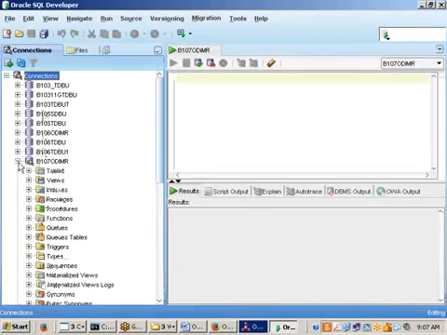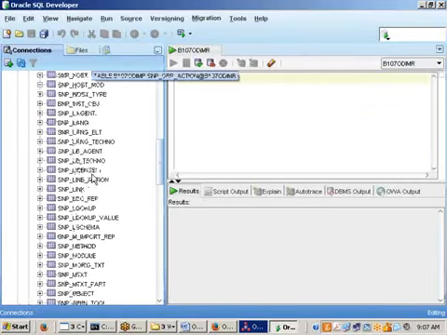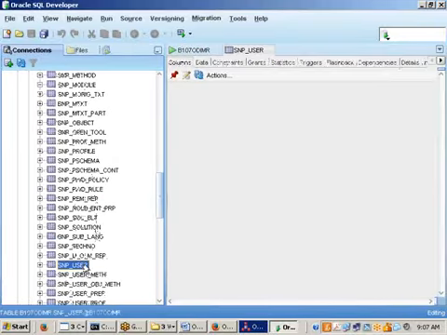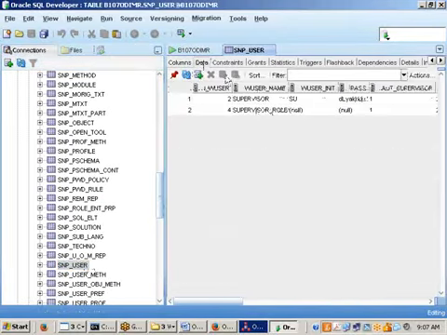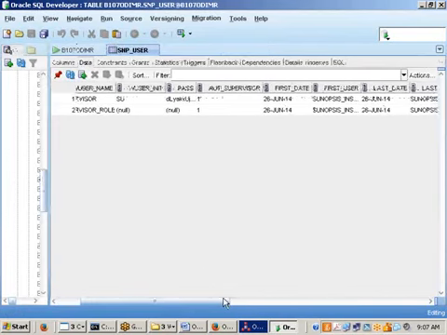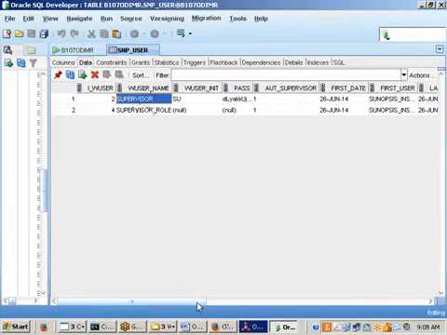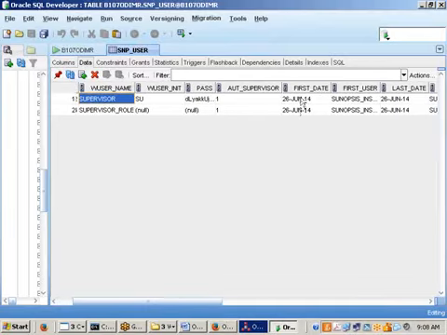Now, if you go and see here, the tables are available. Out of these tables, one of the tables is SNP_USER. In that one, if you go and see the data, what data is available, sir? The username is SUPERVISOR. This is the name available. When was it created, sir? 26 June 14. That means today only. So one login ID is created.